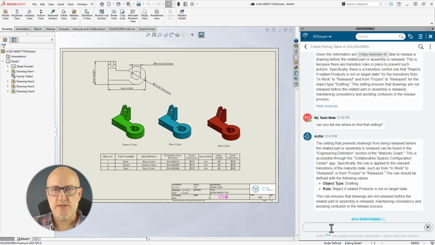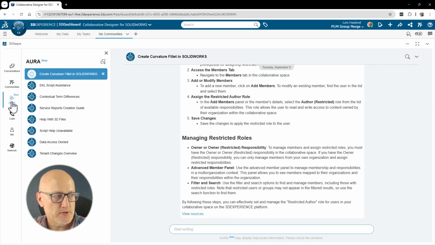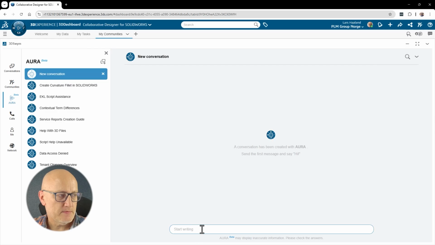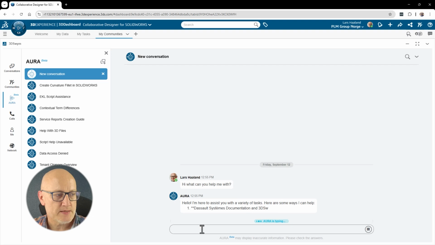Another place where you can access the Aura service is from your dashboard. If you go to the community tab in this dashboard and to the 3D Stream app, you can see that you have other conversations with Aura from earlier, and you can type in questions there as well and get answers. So that's another place where you can access the same service.